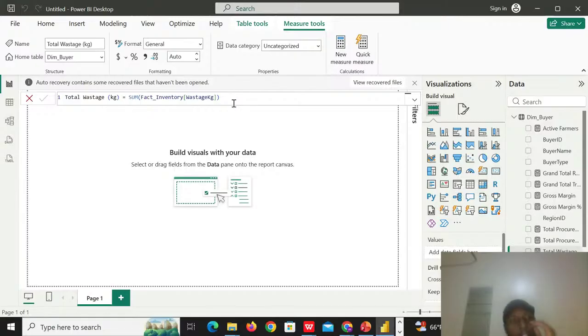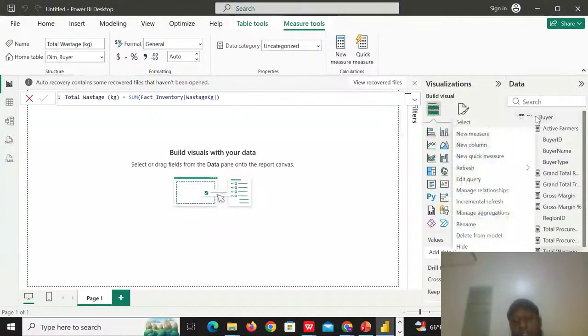So this is the total wastage, and then we want to calculate the total stock in, like the total number of stock that was brought into the warehouses before some of those produce go into waste. So let's calculate that also. That one will help us come up with something like a wastage percentage.